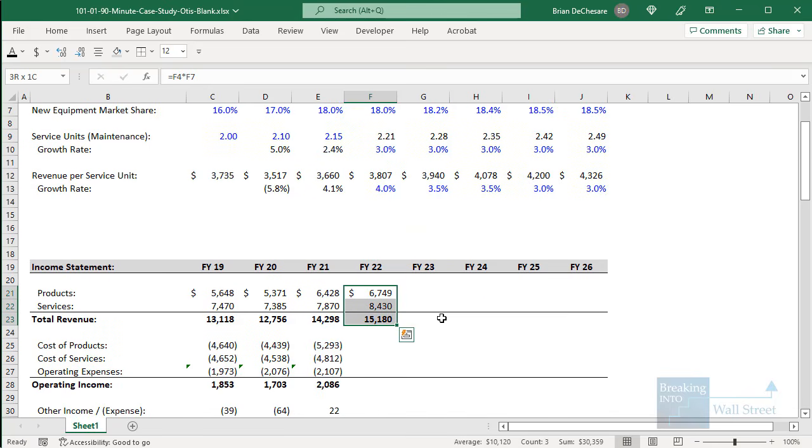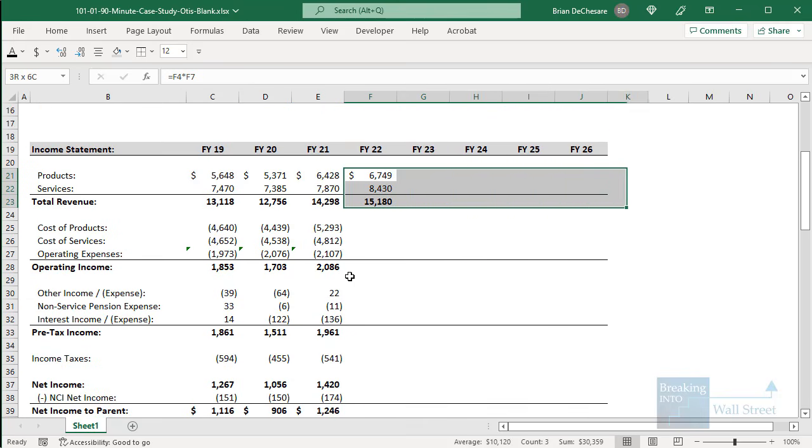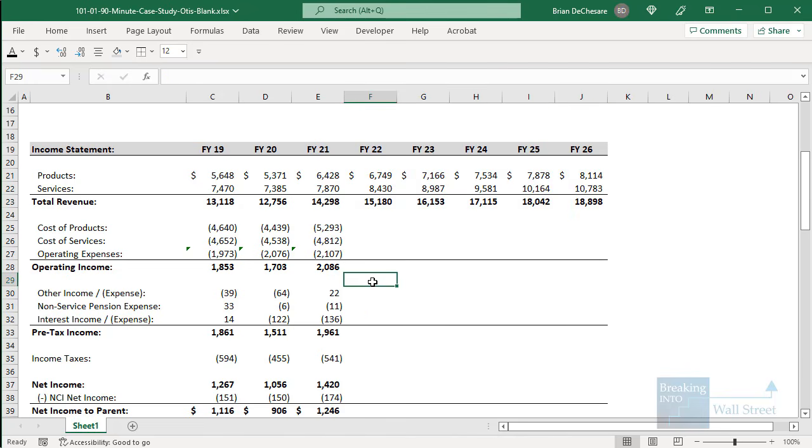And although I normally don't like to copy across the income statement until we're done with everything to save time, I will do it in this case because the company has given us some guidance. They said the service revenue should reach 10 billion by fiscal 2026. We get there a little bit earlier, but that's not necessarily a problem.